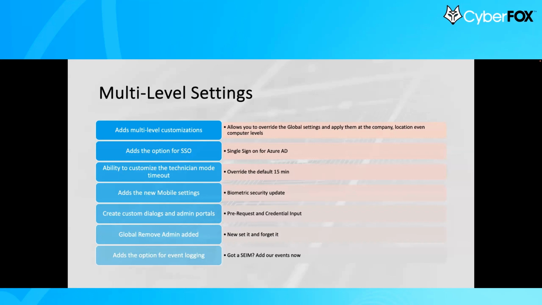There's a few really great use cases here on what you can do with multi-level settings, right? The first one is it adds dimension and customization to all of your customers and locations, even technically down to the computer level. It allows you to take settings that were in the global arena and customize those at a company or a location or a computer level, right?